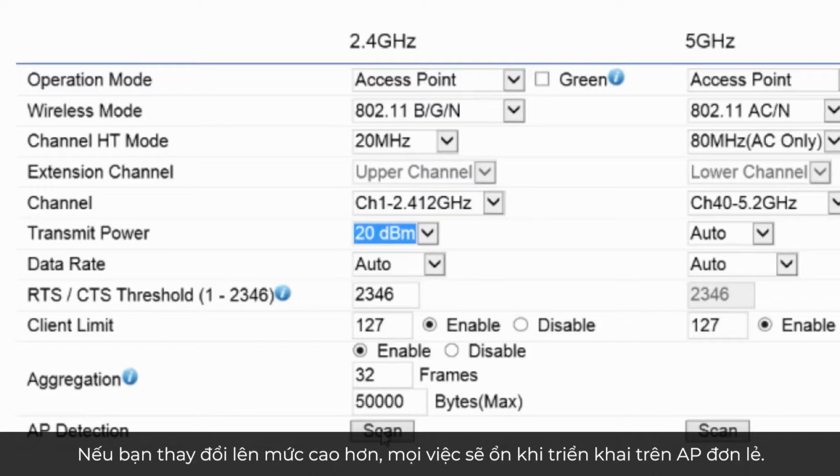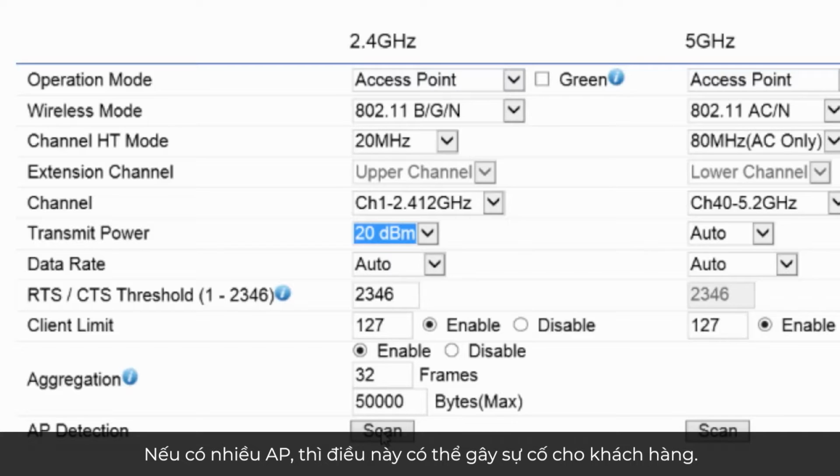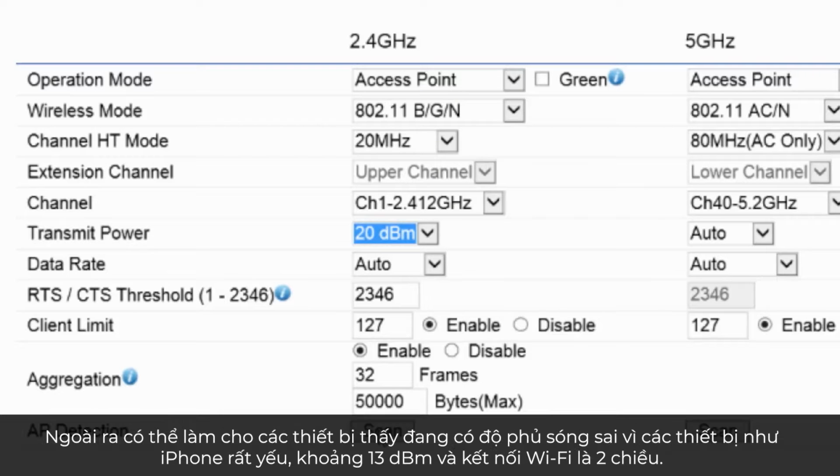If you change it to a higher setting, it may be okay for a single AP deployment, but if you have lots of APs, then you are going to cause issues for clients not knowing when to properly roam to the next AP. Also, it can give you a false sense of coverage because devices like iPhones are very weak, like around 13 dBm or 20 milliwatts, and Wi-Fi communications are bidirectional.